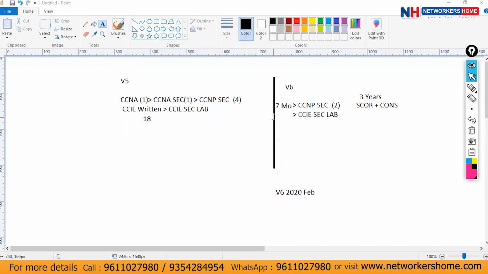There are no more certifications like we had earlier. Now to be professional level in security, you have to go with the core and one concentration examination. And this core exam will also make you eligible to write the CCIE Security lab examination. If you don't want to be a professional, don't write the concentration examination. Write only the core exam, and you're eligible for the CCIE Security lab examination. Within 3 years, you can write the CCIE lab.